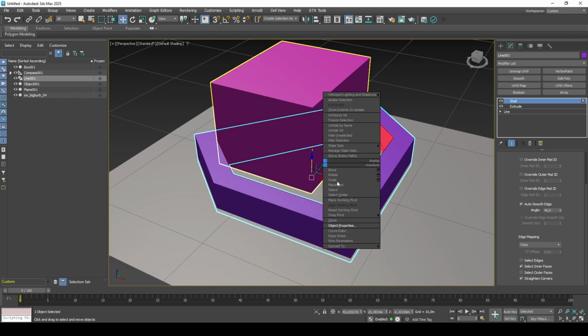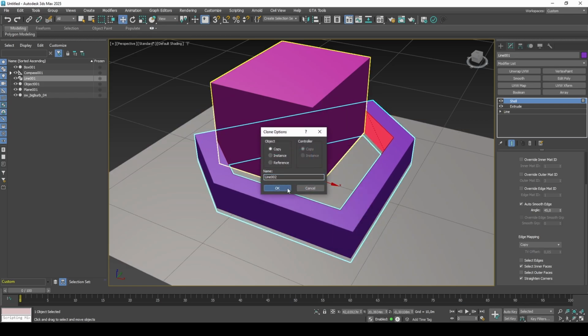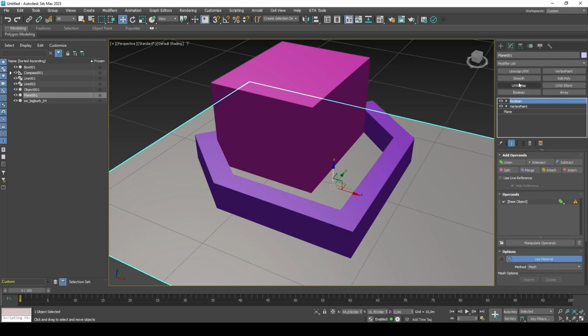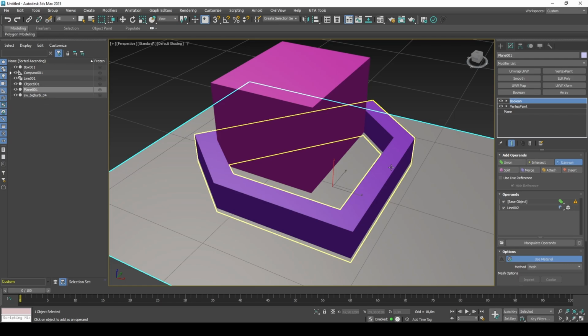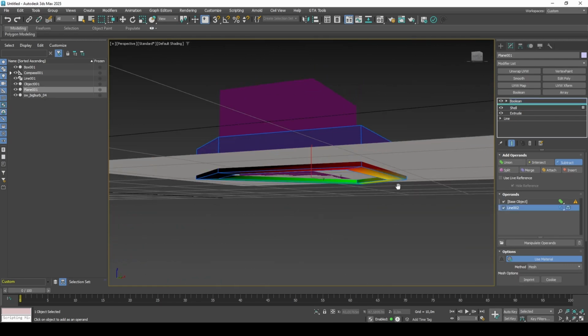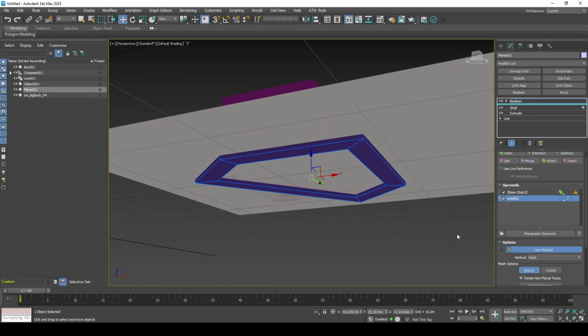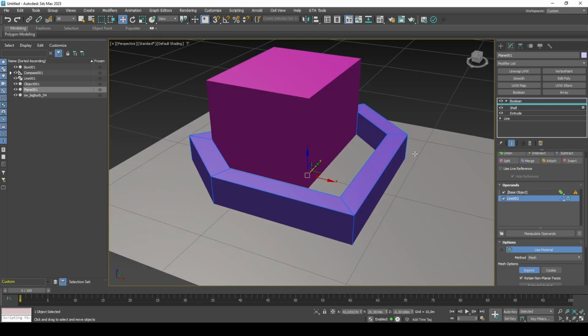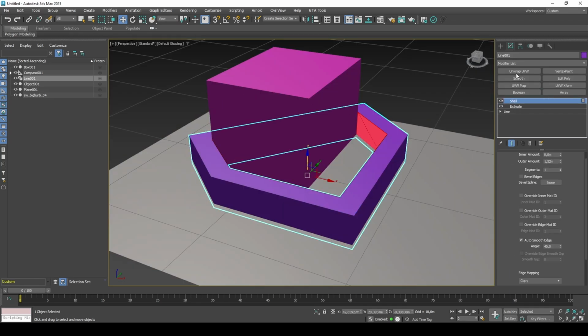Now, create a copy of the shape. One will be used as the cutter object, and the other will be used for assigning the shadow color to the ground. Prepare the remaining shape for projecting shadows onto the ground.